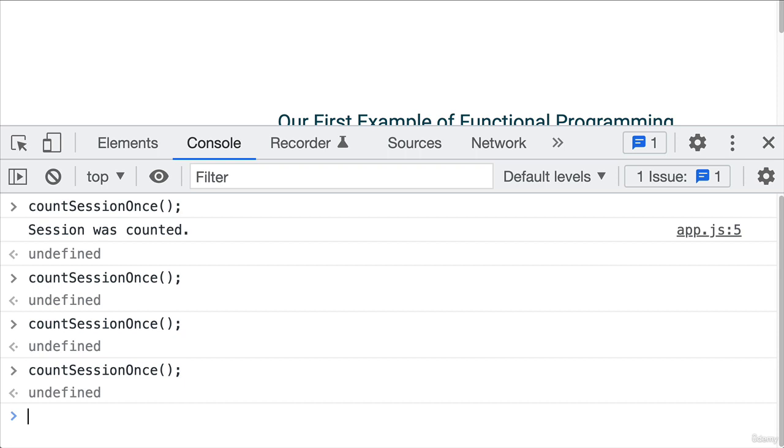Now, I'm going to expand on this example just a bit. What if we wanted to pass in two functions and say the first function, we want it to be invoked if it hasn't been invoked yet. But once it's invoked, then we want to invoke something else, maybe to give the user a message or something like that.